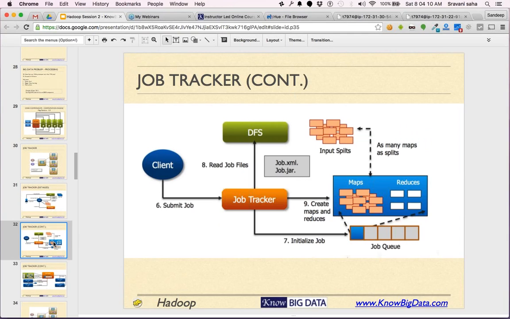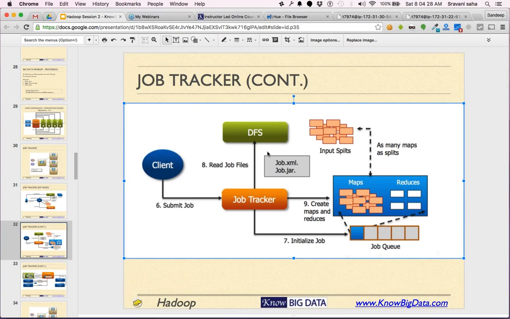Okay, which task tracker is working on which piece of data, this is what the job queue keeps track of. This is done so that in case one of the task trackers goes down, the data could be recovered. The same program will be run on another machine, and it will still give the correct result. So the job tracker initializes the job.